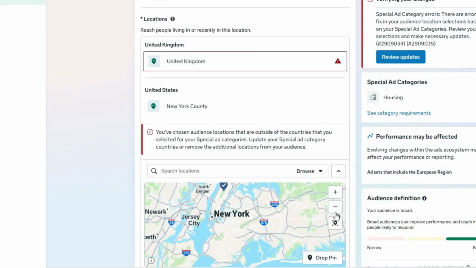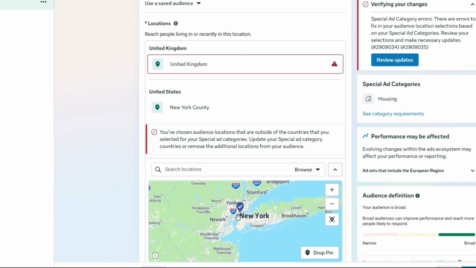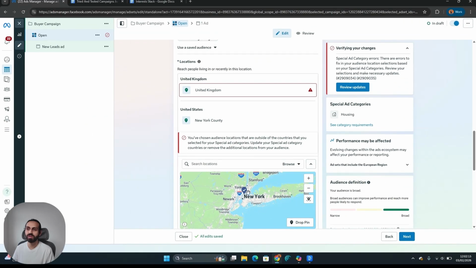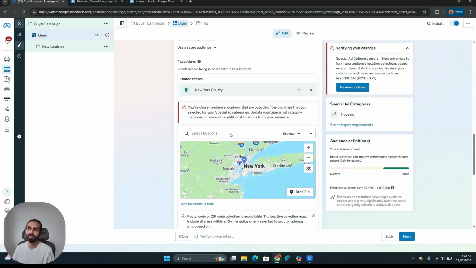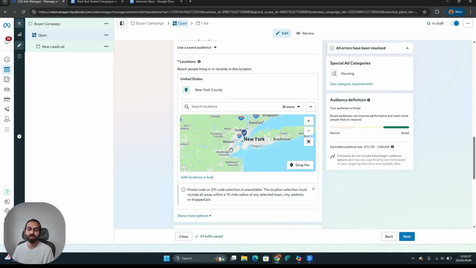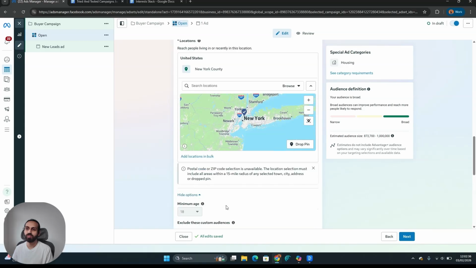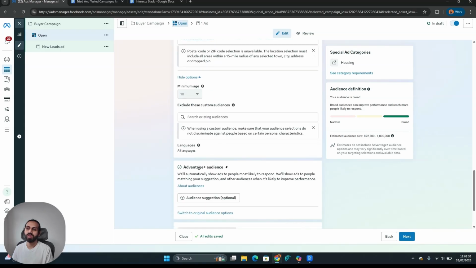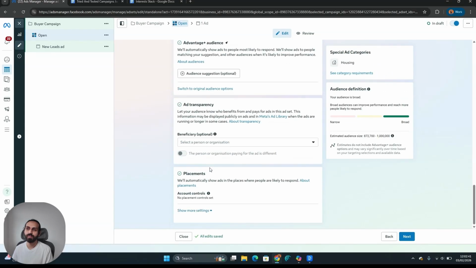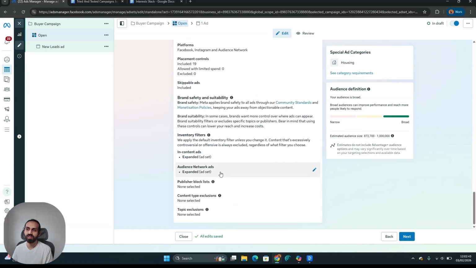Whereas normally you would need to be targeting 15 miles, which is normally way too big for the agents that we work with in the New York City market. So here we're actually able to be clever and get around it by just selecting New York County. And this can be applied to many other locations in the US as well. So that's a little hack for you to be able to get around the 15-mile radius. Next, we're going to leave this as is. That's fine. We'll leave this as is as well.